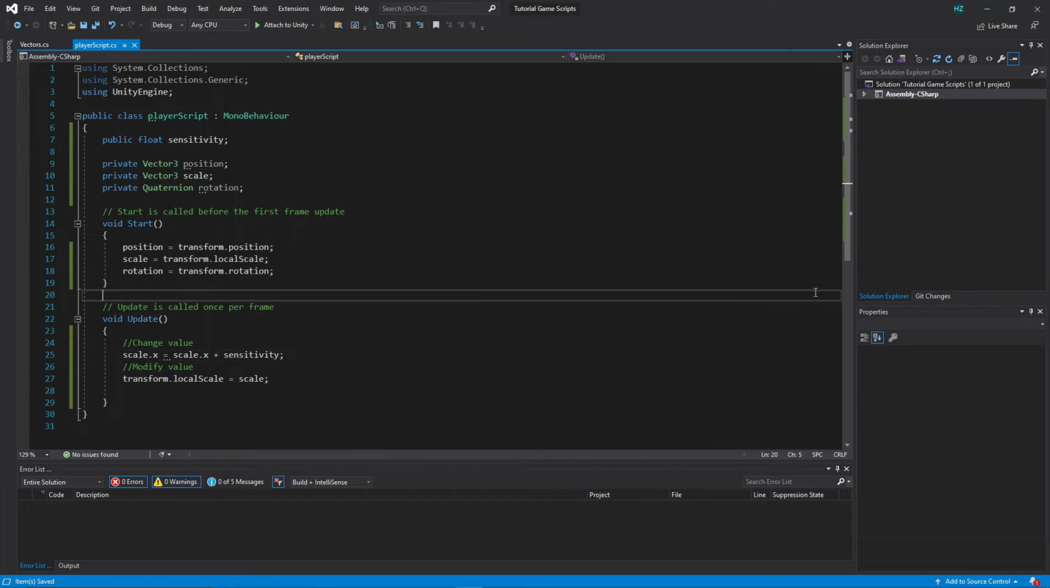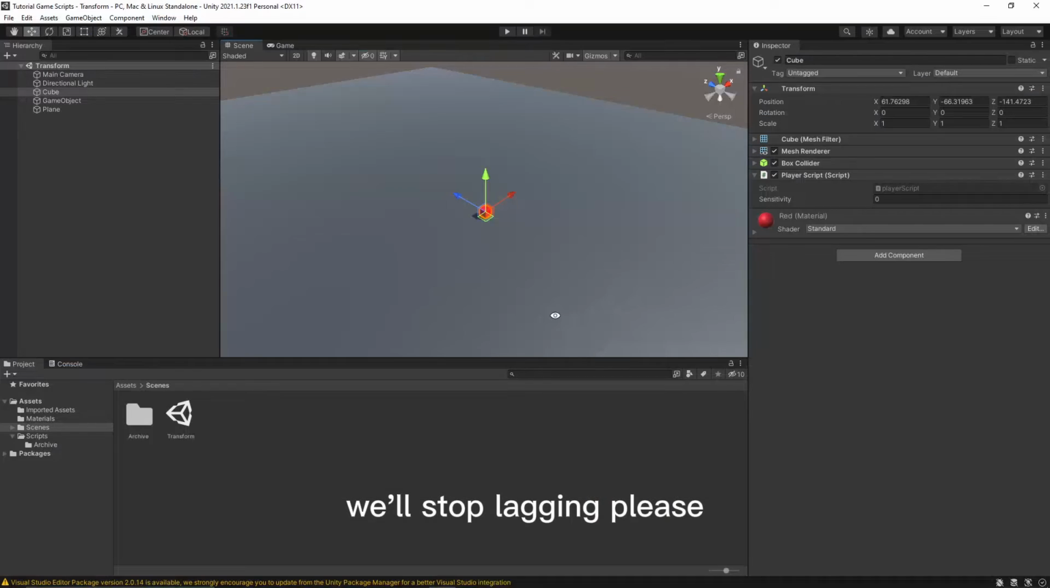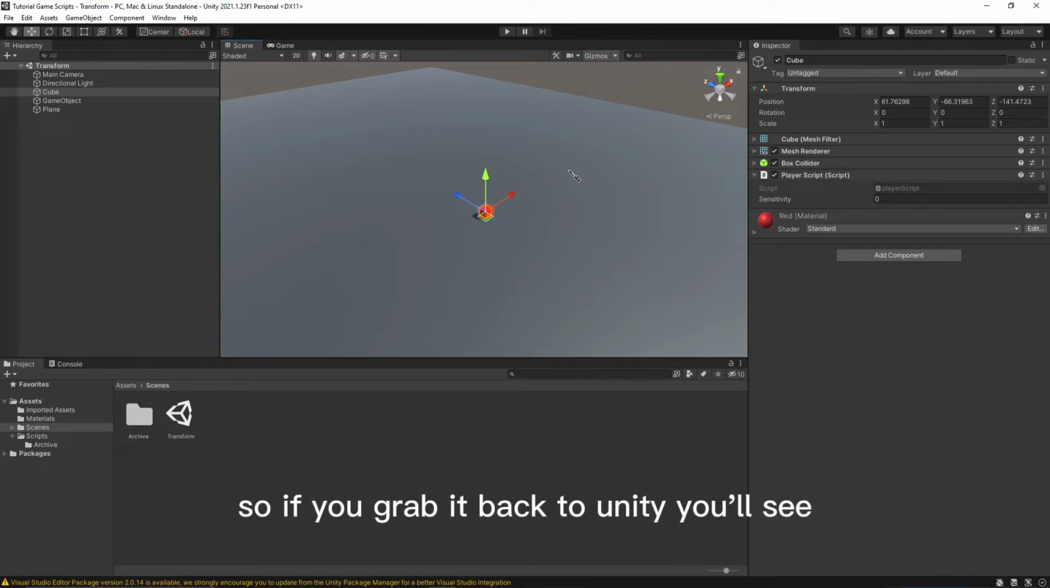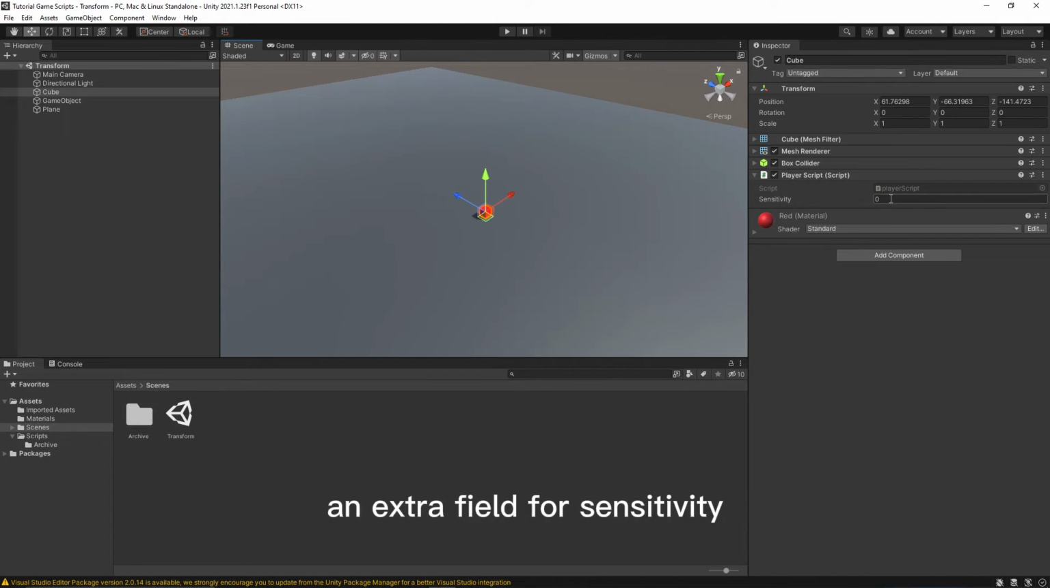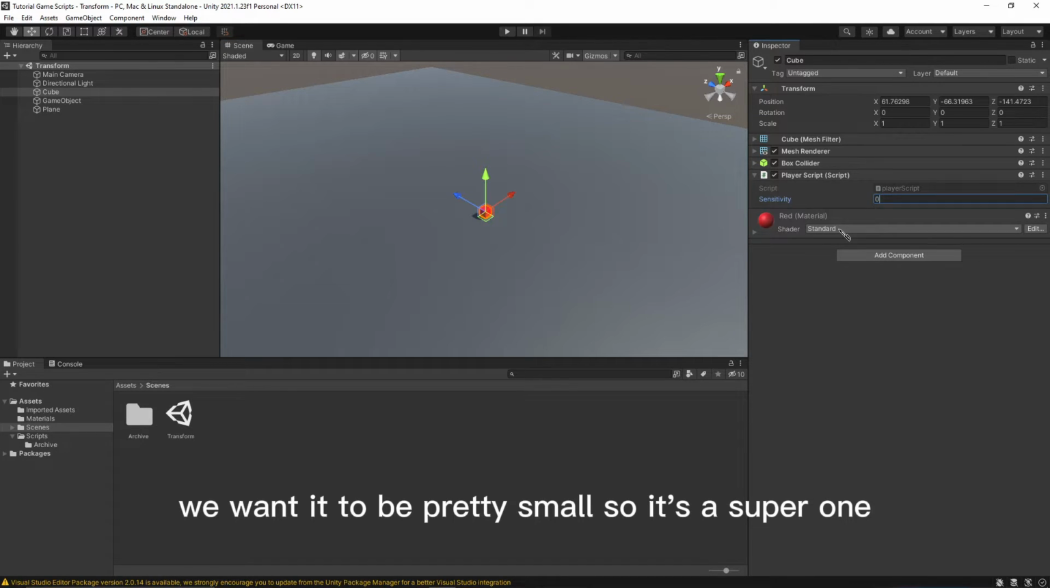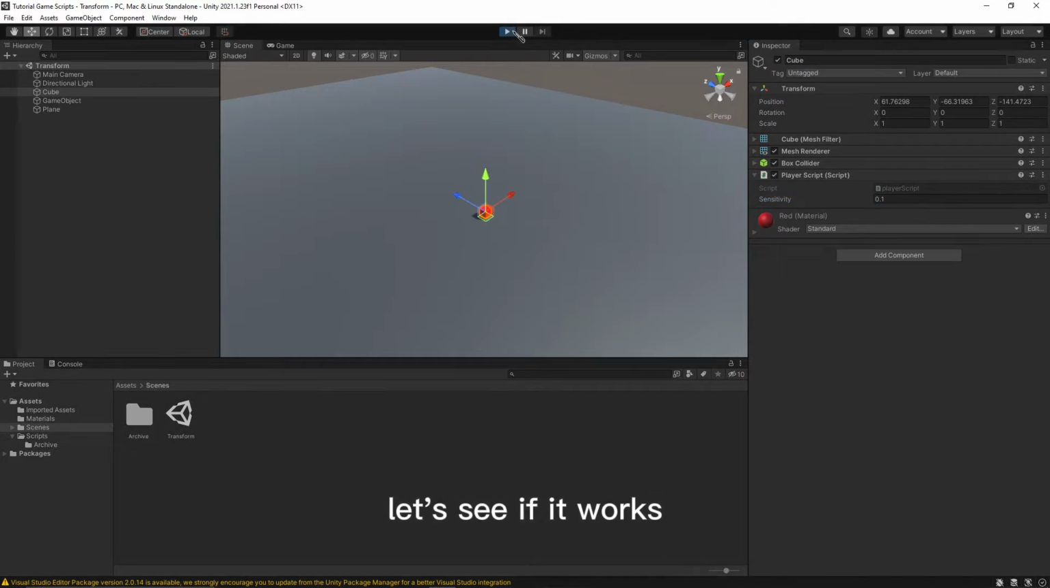And will it stop lagging, please? Save it. Go back to Unity. You'll see an extra field for sensitivity. We want it to be pretty small, so 0.1. Let's see if it works.